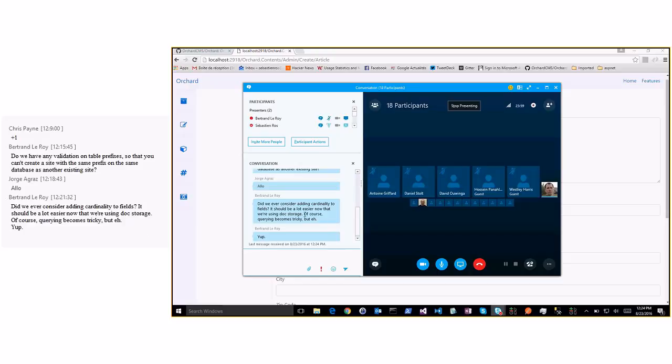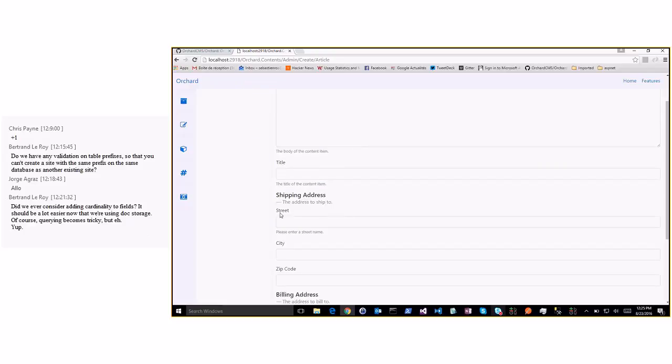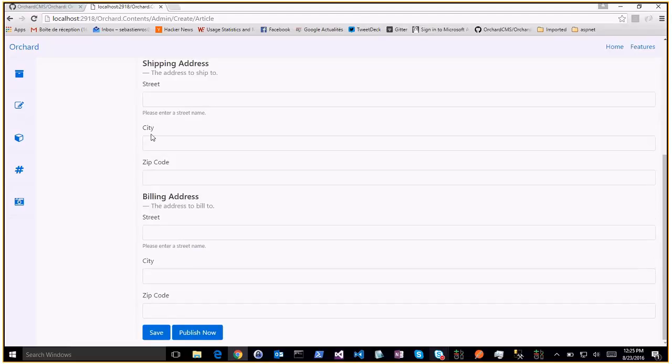It's either a custom part or a custom field. I think part will be better here, but yeah, I don't know. But it's not out of the box. It could be, and it should be, I think, a custom one. So far, the only cardinality you can do is add many of them.